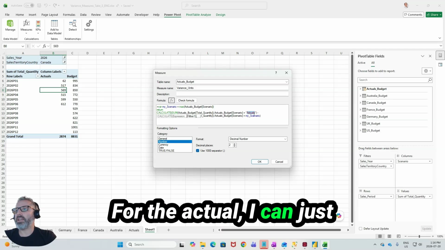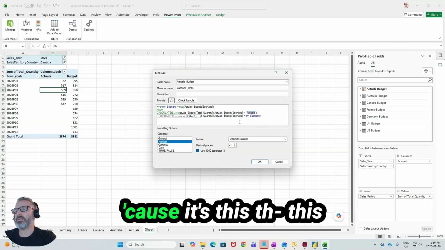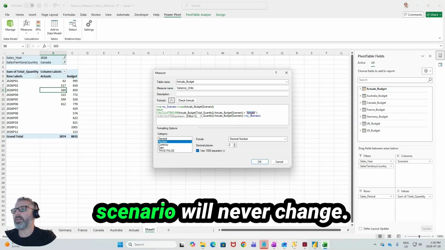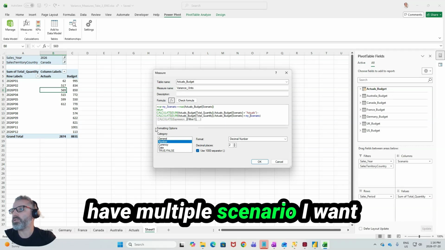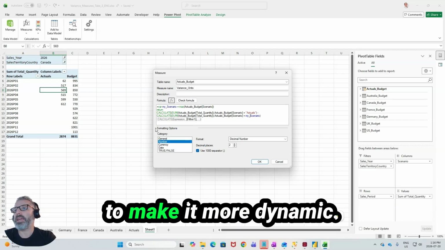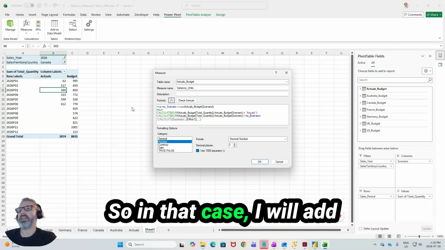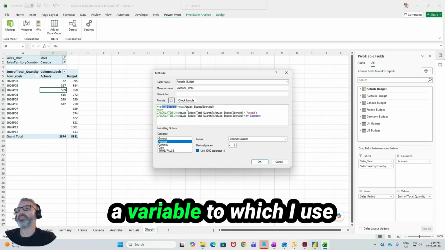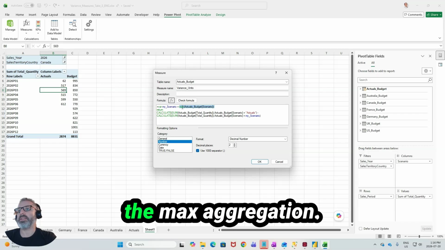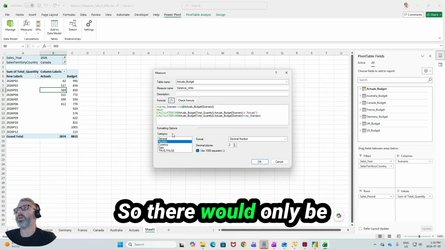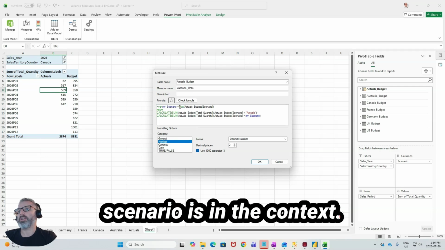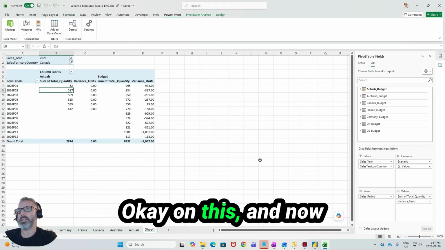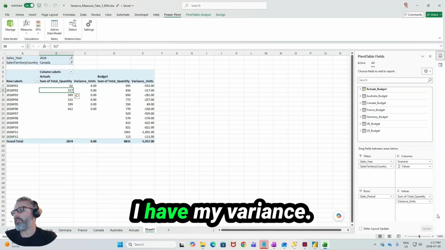For the actual, I can just hard code the value, because this scenario will never change. But in the case where I would have multiple scenarios, I want to make it more dynamic. So in that case, I will add a variable to which I use the MAX aggregation. So there would only be one scenario at a time. You just need to have the scenario in the context. So I'm going to click OK on this. And now I have my variance.